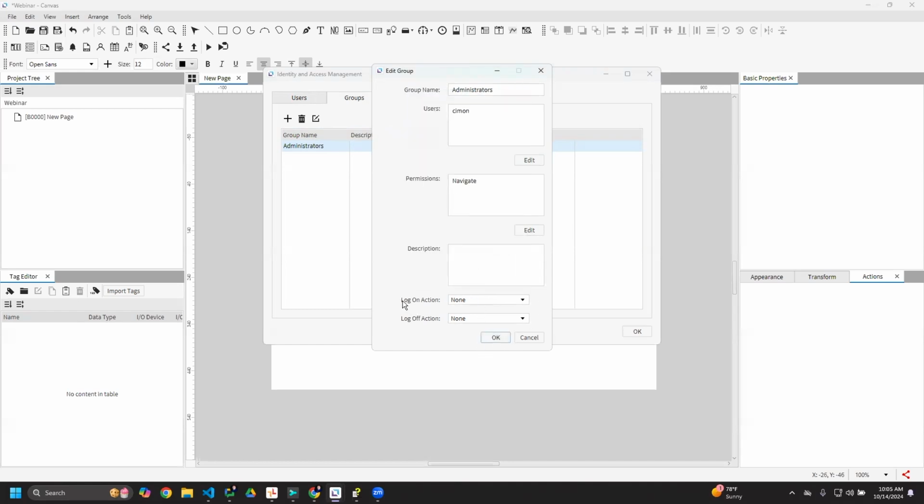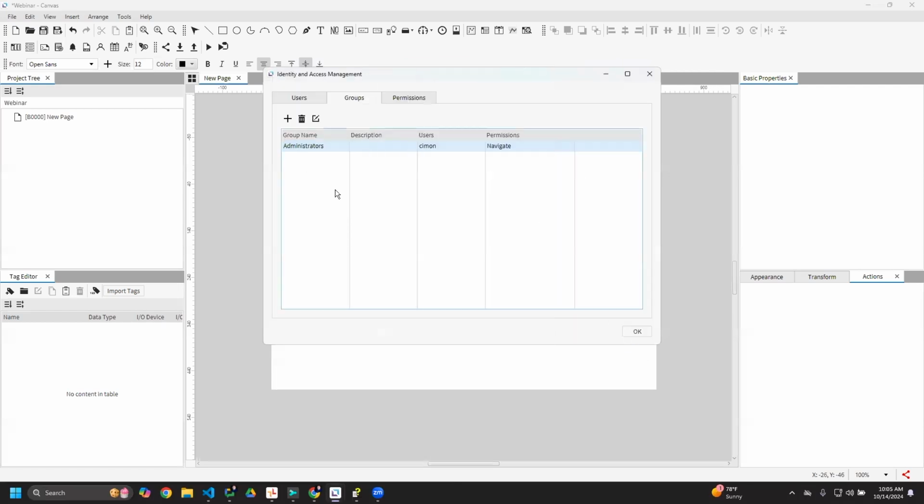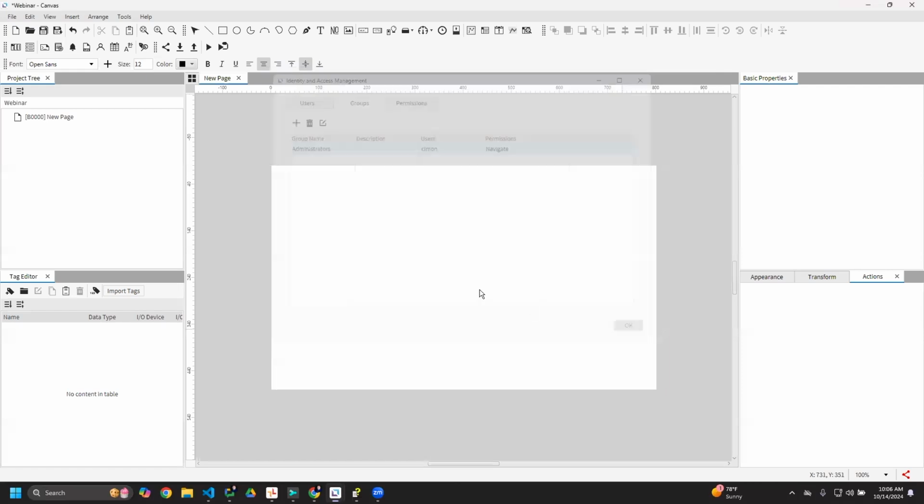And I will go over more about the log on and log off actions. However, if you click them, you can run a new script or a new command, the same way that you can interact with tags on objects themselves. So we have this new Simon administrator in this group who can use the permission of navigate.